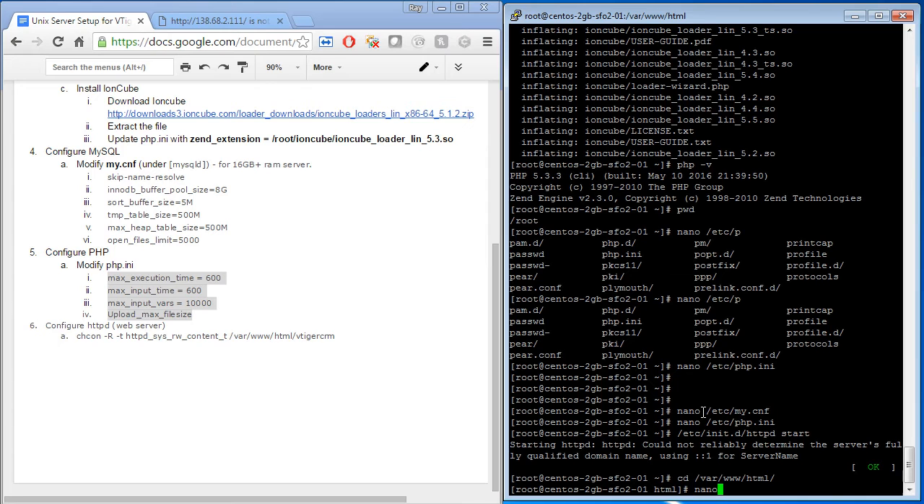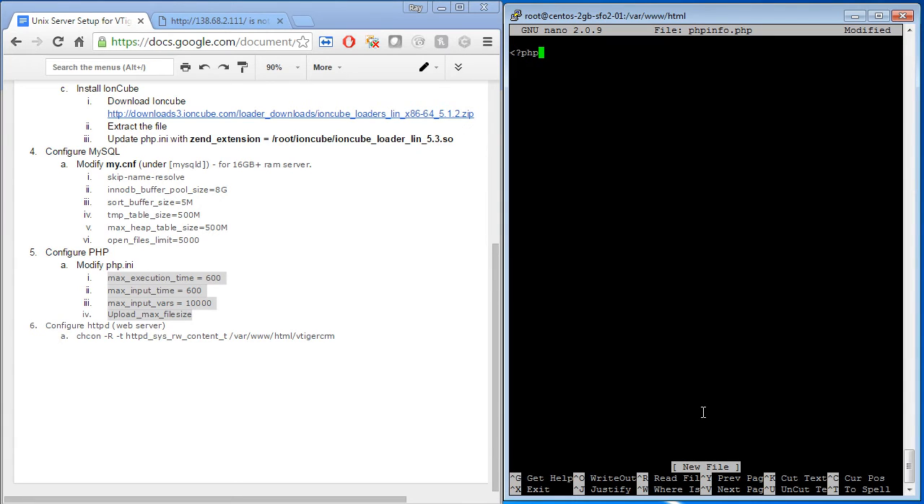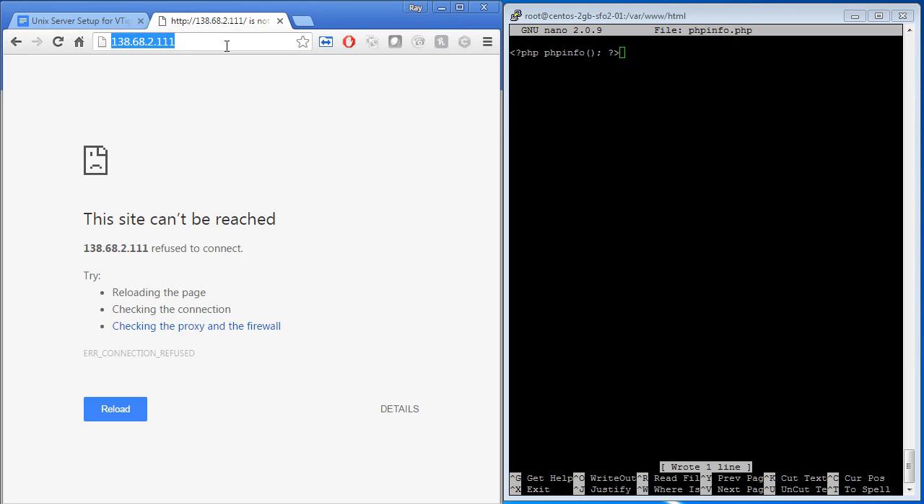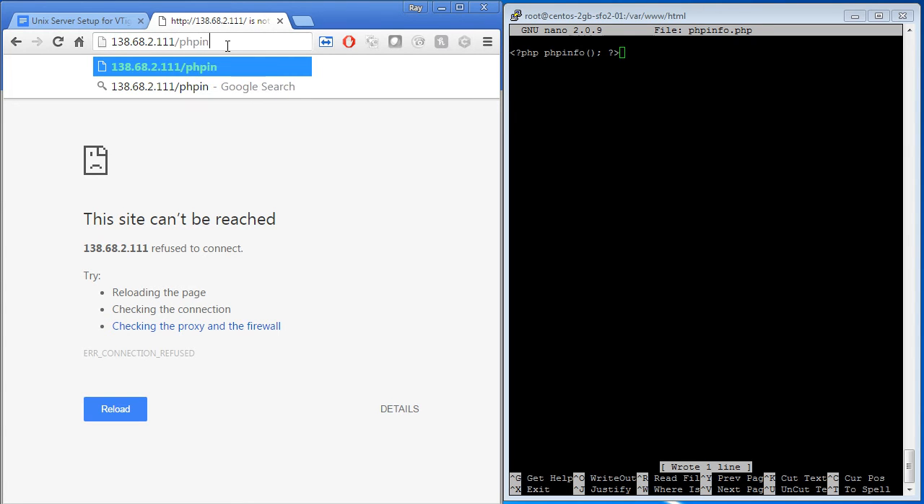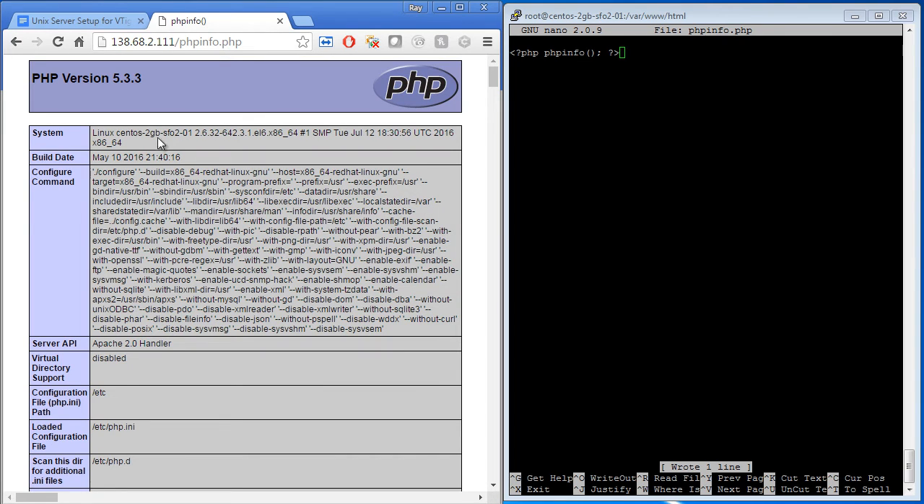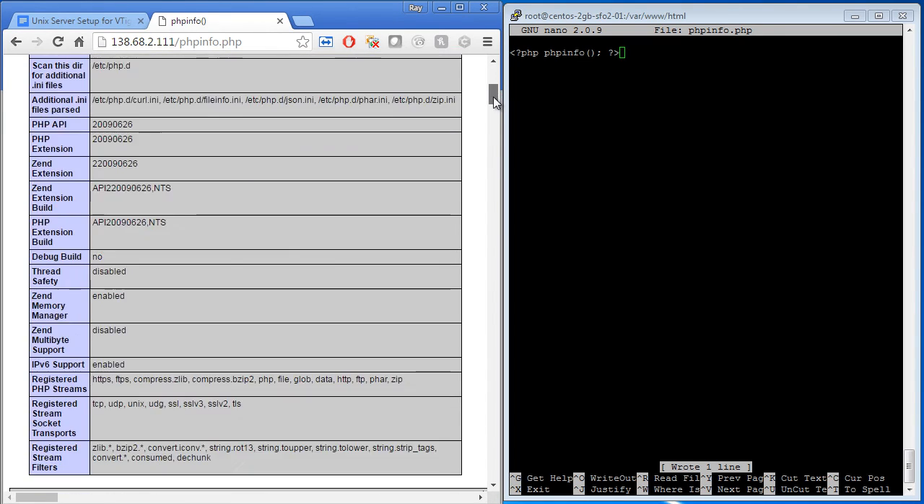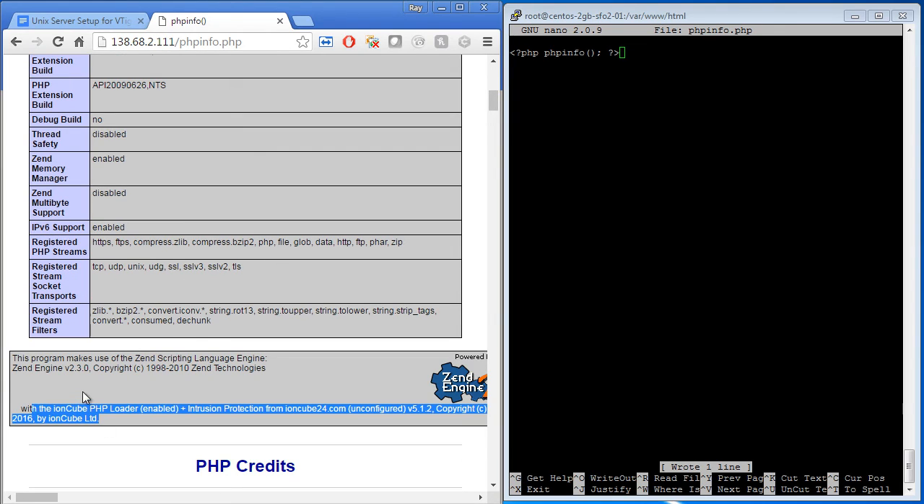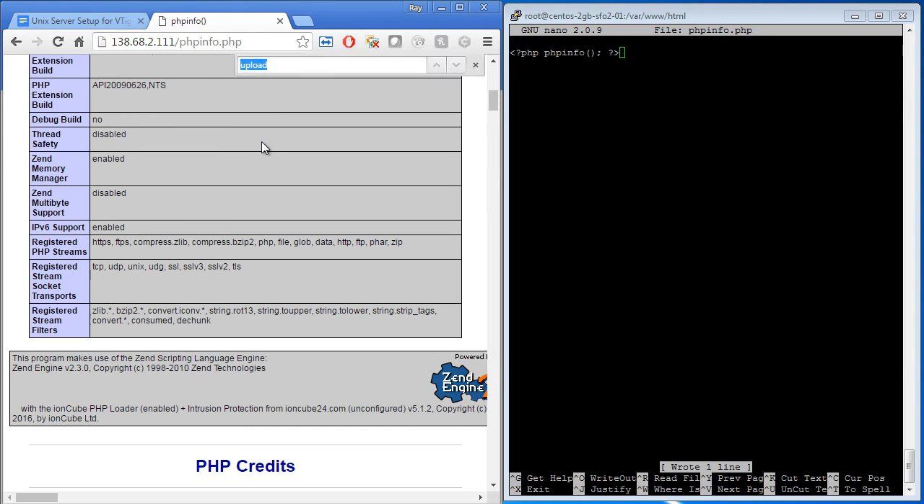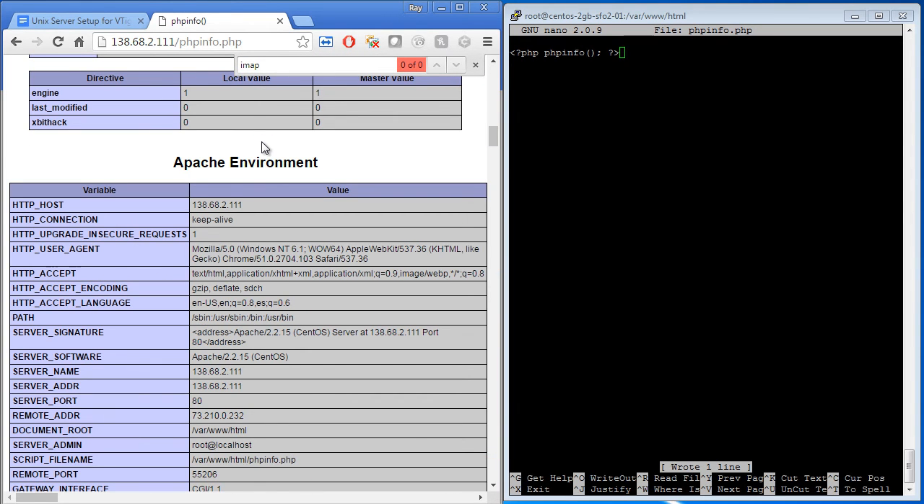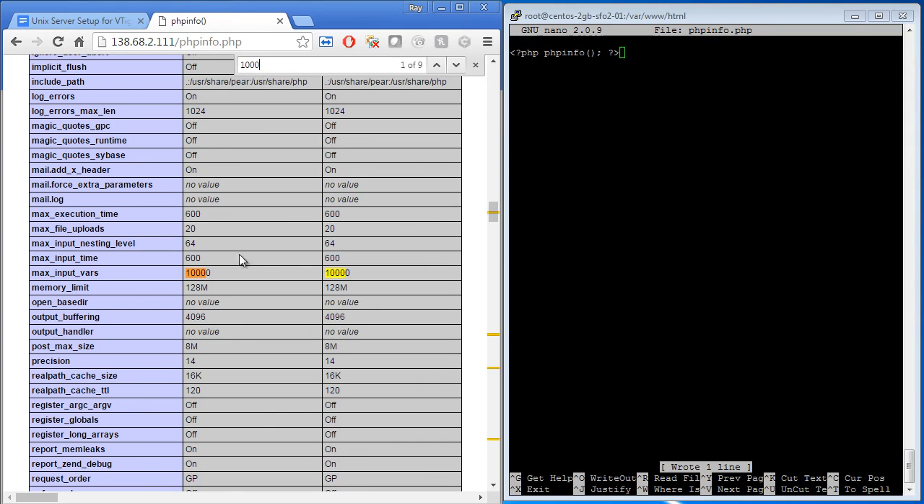So I'll just again create a new file. I call it phpinfo.php, and then I'll create a simple file to show us what's in the PHP configuration to make sure that all applied properly. So hit save and we should be all set. Then I'll go to my web server via browser, put in phpinfo.php, and this is where our PHP configuration is. The first thing is the ioncube loader has been installed, a few other extensions such as imap and soap still need to be installed, and just to make sure the max input variables are at 10,000.